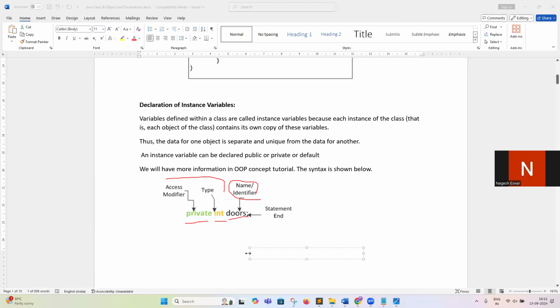So suppose I create a class. Let me create it here. Class car. If I create a car class, the class name should be an identifier. Public is the access modifier. So public class car, starting with the curly braces and ending with the curly braces.